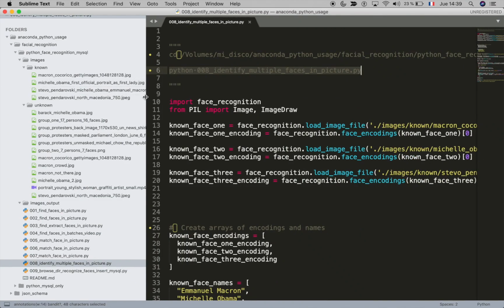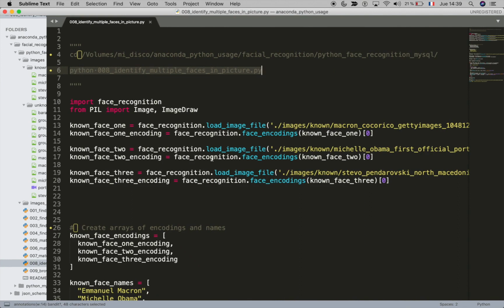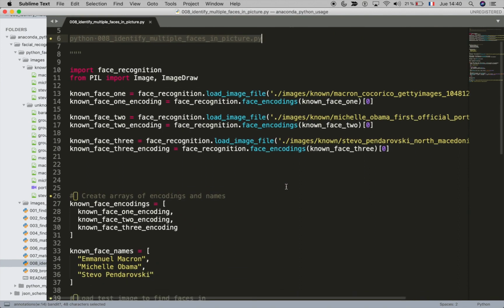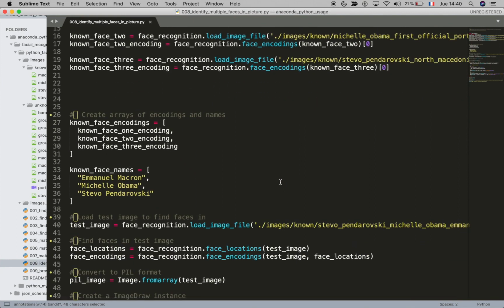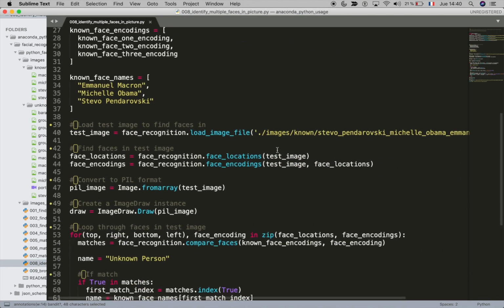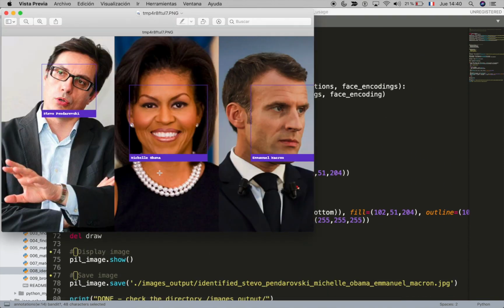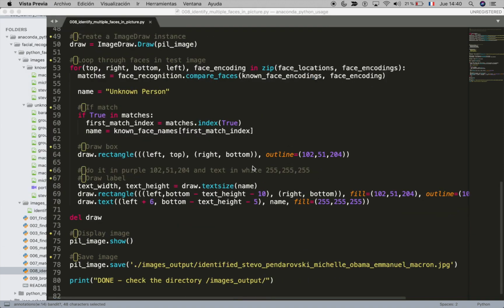So this time he's going to print out the image. You see, they have print out, recognize and label it. That was what he asked, and I put a beautiful purple color. So this is Stefan Pendarovsky, this is Michelle Obama, and this is Emmanuel Macron. That's the purpose of it.